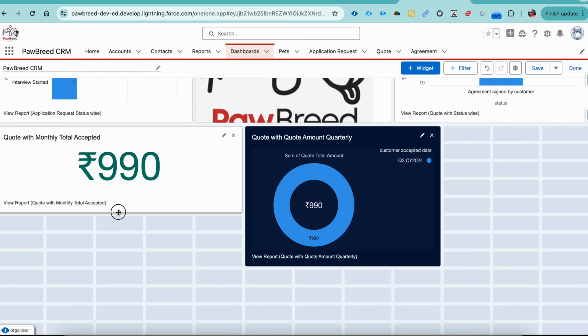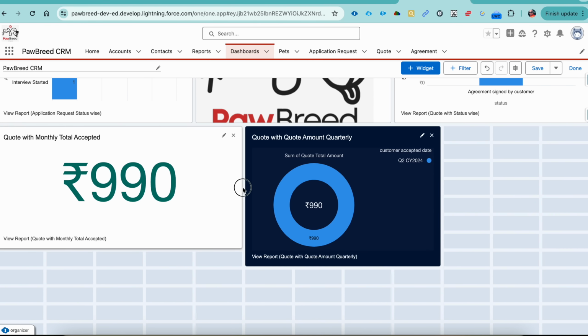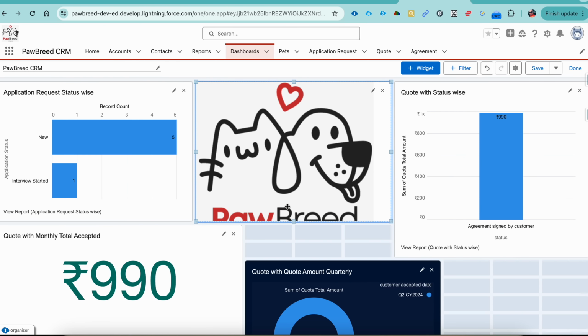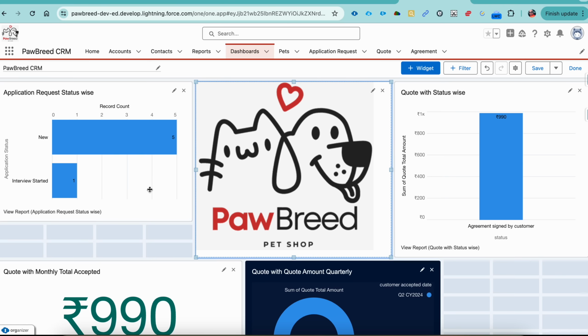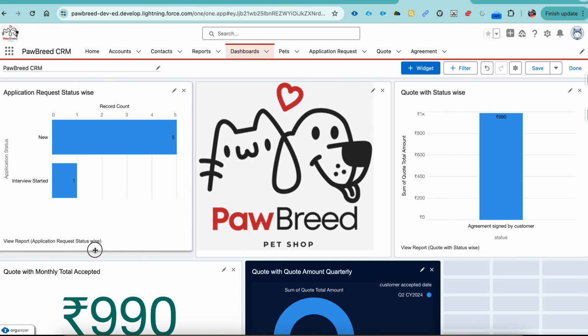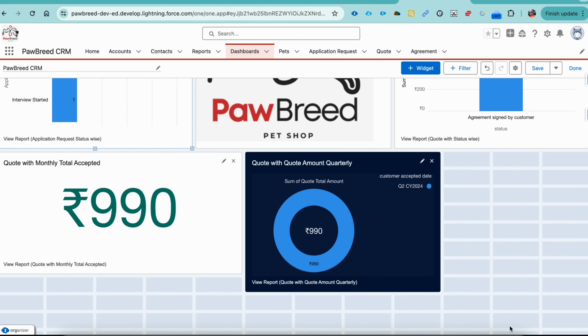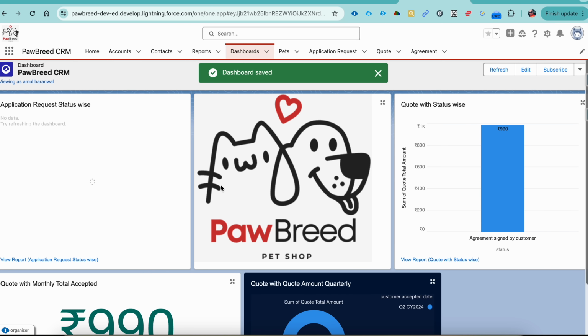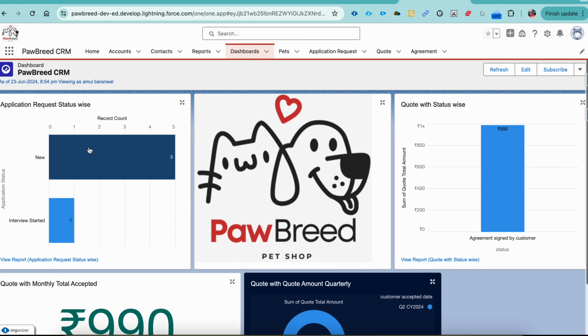So let's adjust the reports on this canvas. Right. Let's adjust a bit. Perfect. Let's hit save button and click on done. Now you see how perfectly our dashboard looks in a good way.